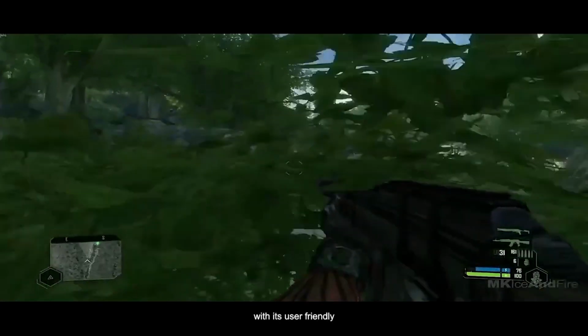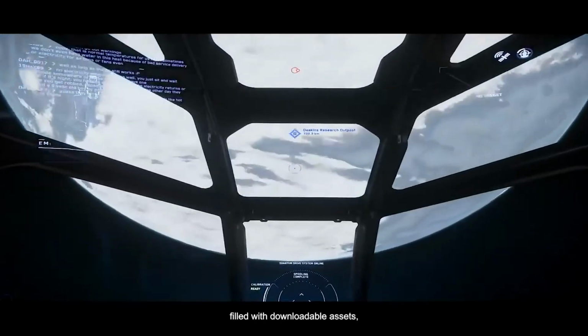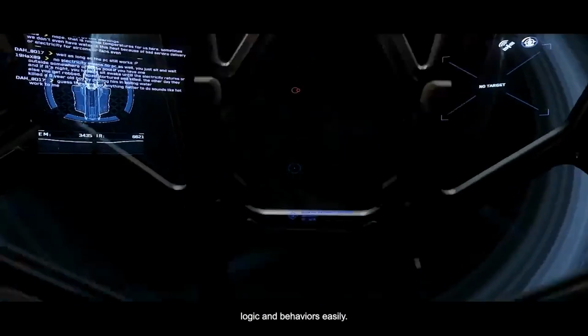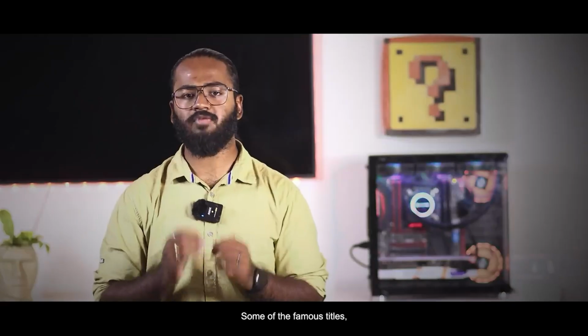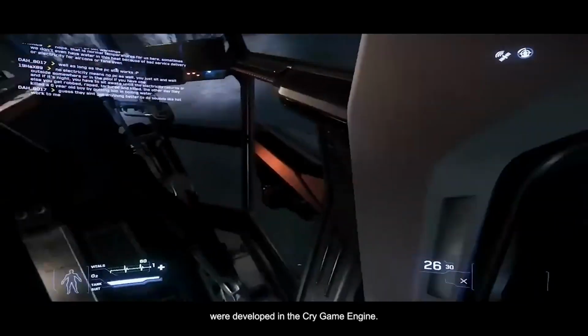Plus, with its user-friendly visual scripting system and an asset store filled with downloadable assets, one can create game logic and behaviors easily. Some of the famous titles such as Far Cry, Crysis, and Star Citizen were developed in the CryEngine.